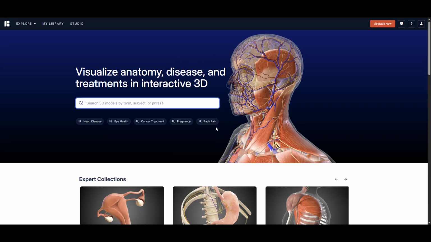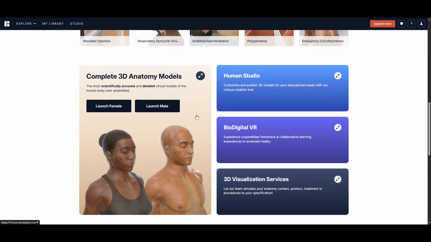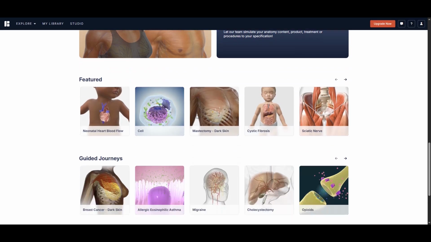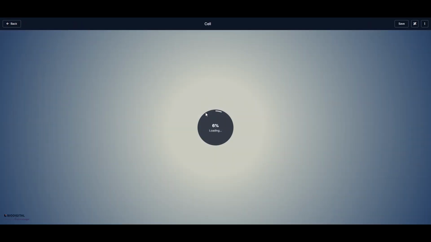Today I want to introduce you to a powerful online tool that can seriously change how you learn anatomy and medical science. It's called Biodigital Human. So if you are a medical student, nursing student, or even someone just interested in how the human body works, you already know how challenging anatomy can be.